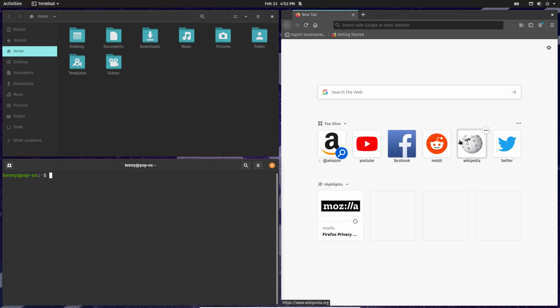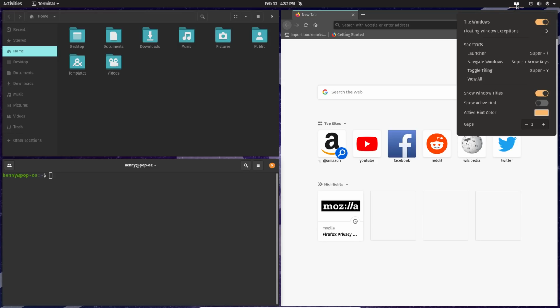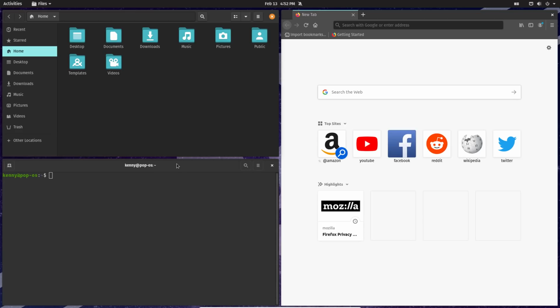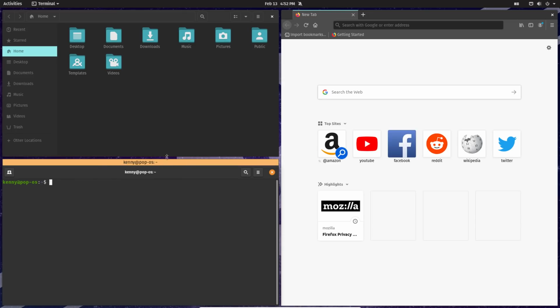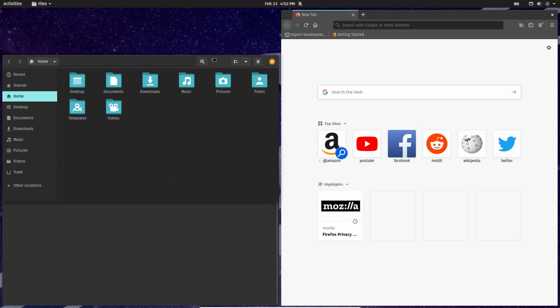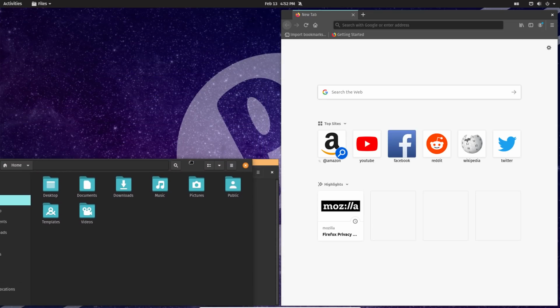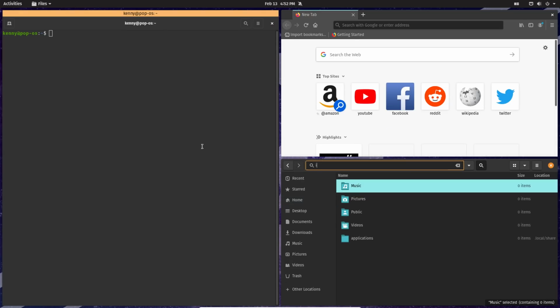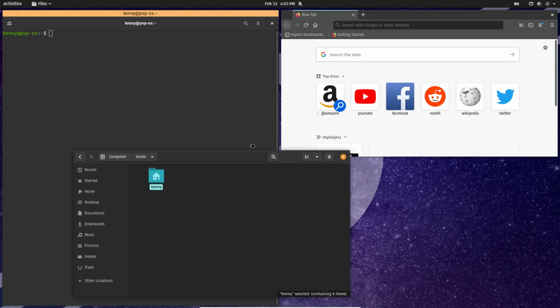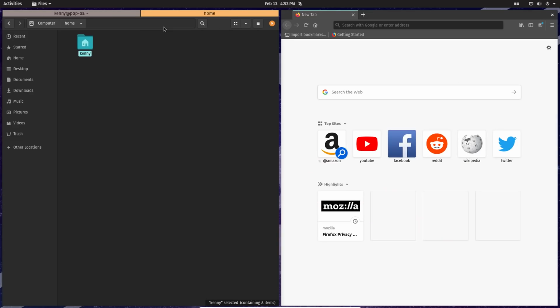There's also a tab stack feature where you can have multiple applications within one window and just tab between them. So let me show you how that works. You want to have the tiling enabled, and you just click on whichever application you want to start doing the tab stacks in and press Super S. This is going to make this little bar come up at the top, and then you just drag another application onto it. Let me try that again. I think it was a little bit too high. Maybe right around here. Okay, there we go.